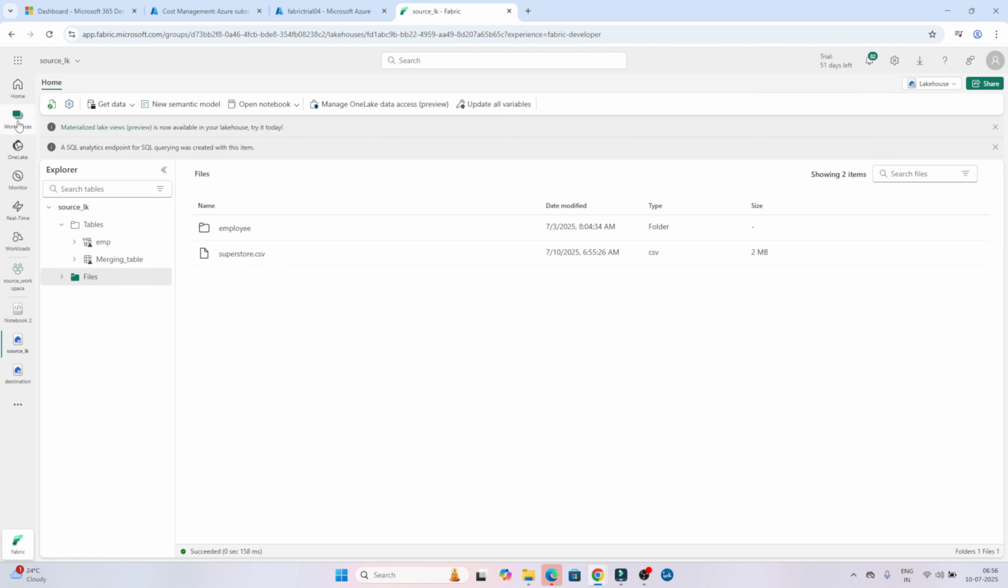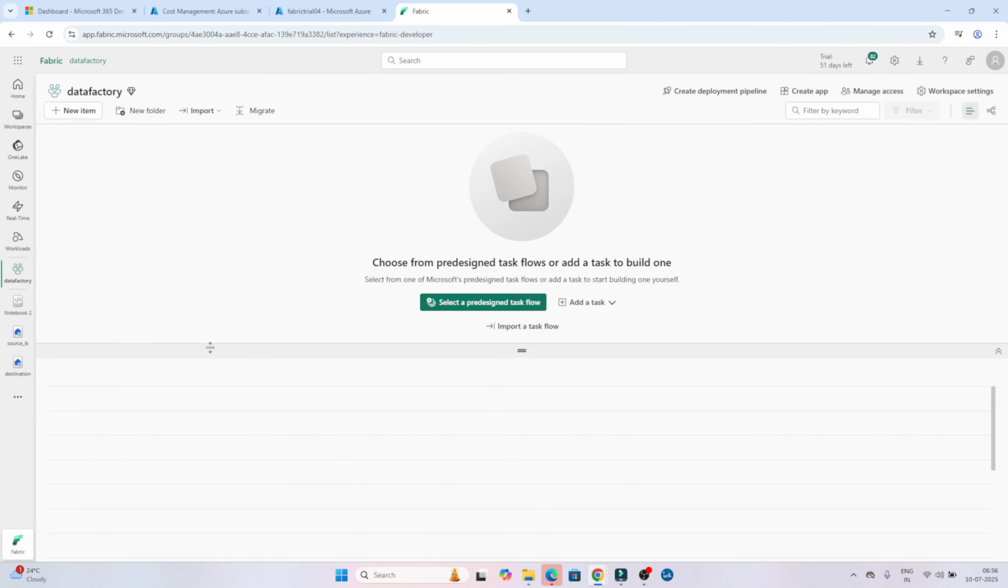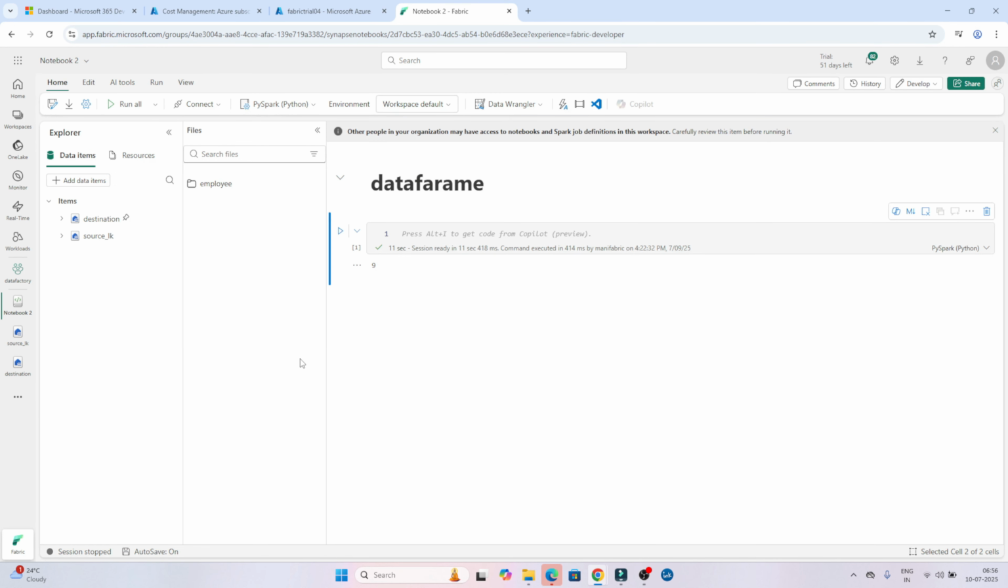Now we want to read it from a notebook. So go to the workspace. In the data factory we have created a notebook, right? Click on the notebook. This is the notebook we have created. Now, I'll show you, in the source lakehouse we have uploaded a file. Click on this. If you want to refresh, click on refresh. You can see superstore.csv. This file I actually want to read. For that I want to create a data frame.